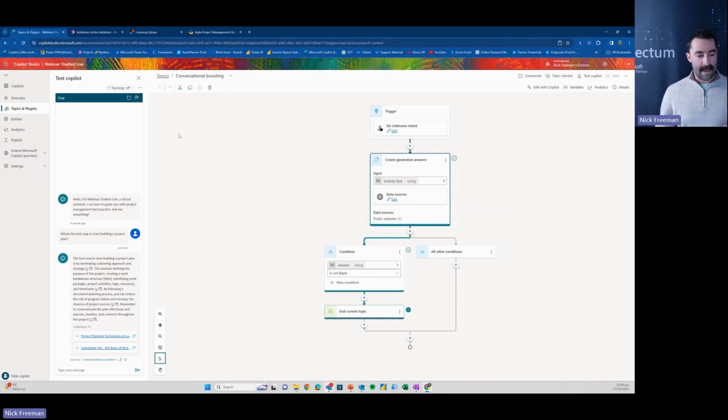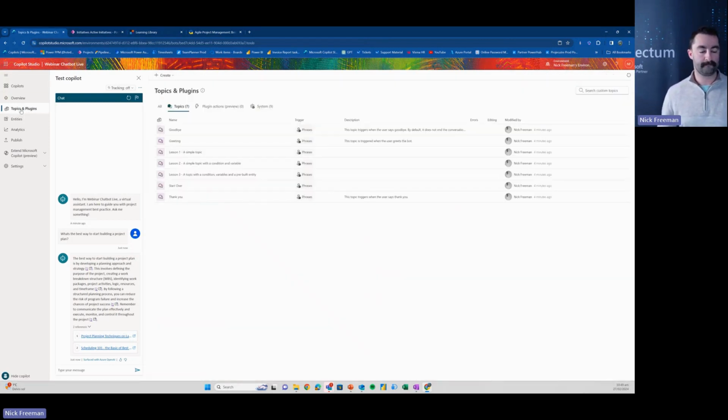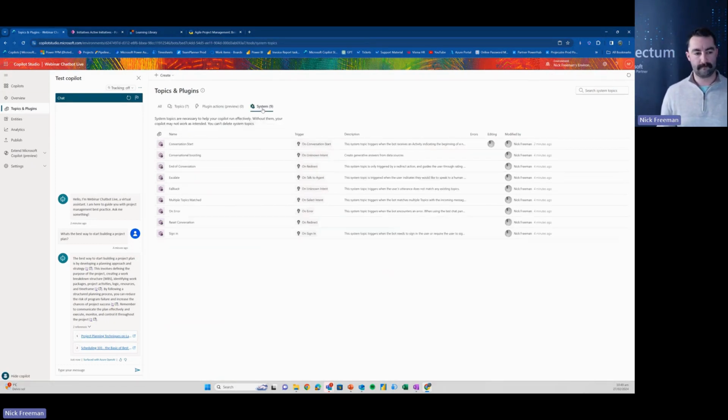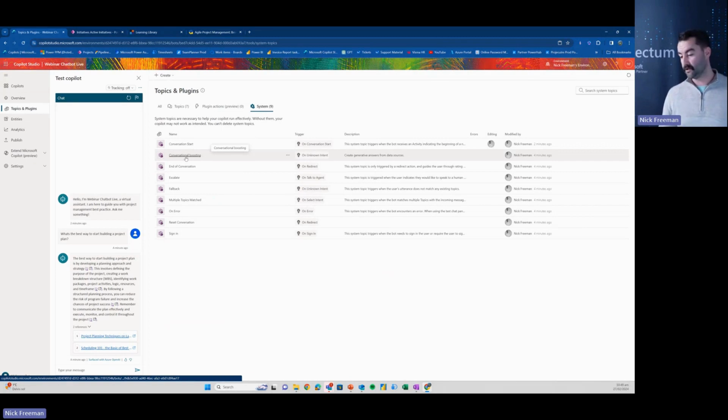So how does that all work? What I want you to do is we'll go back to topics and plugins on the left here, and we're going to head back to the system. Okay, so system with the 9 here. And then once you're in the system under topics and plugins, I want you to head to conversational boosting.